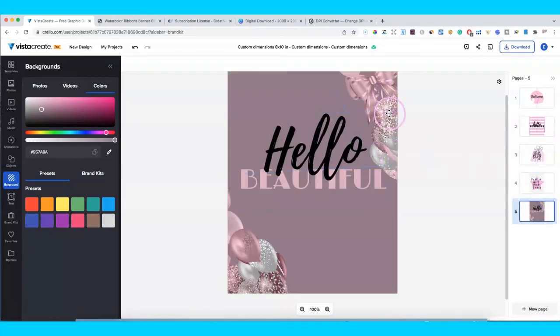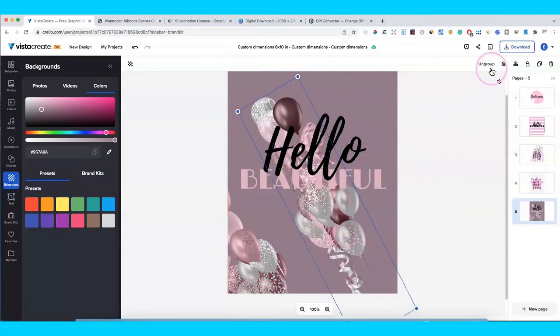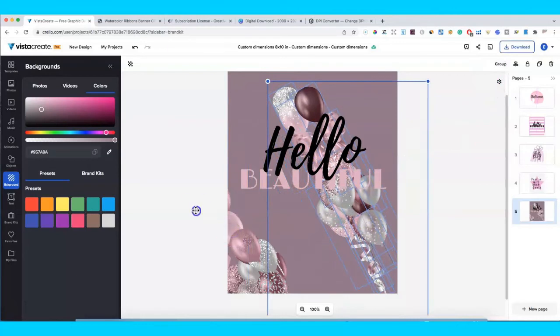This last one I created, these are elements. These are just balloons that I downloaded from Creative Fabrica. And yeah, I just grouped them all together. But if you see ungrouping them, okay, I don't have the patience for this.